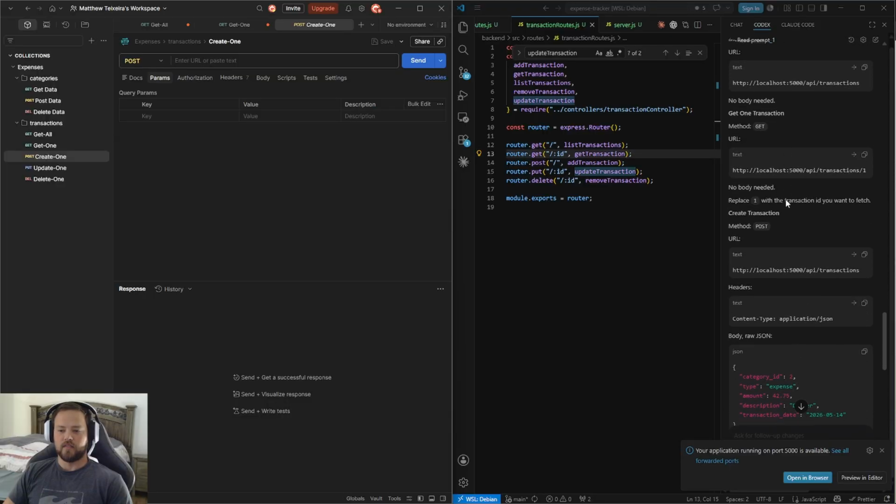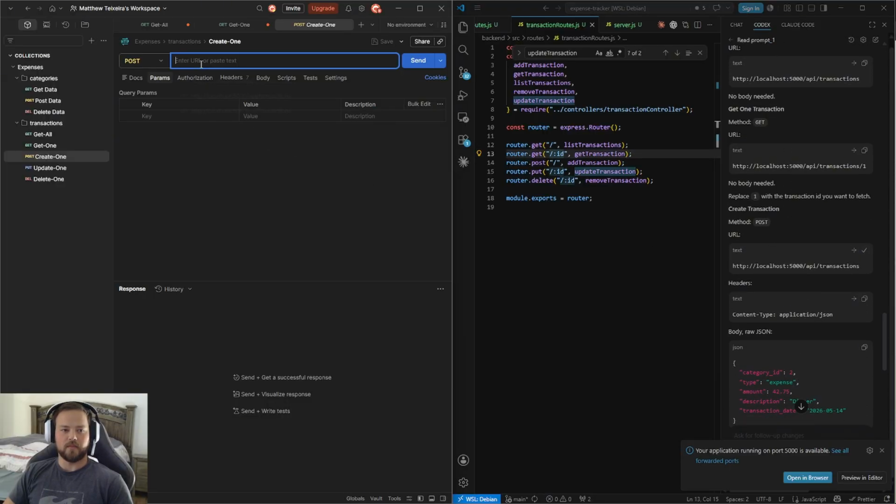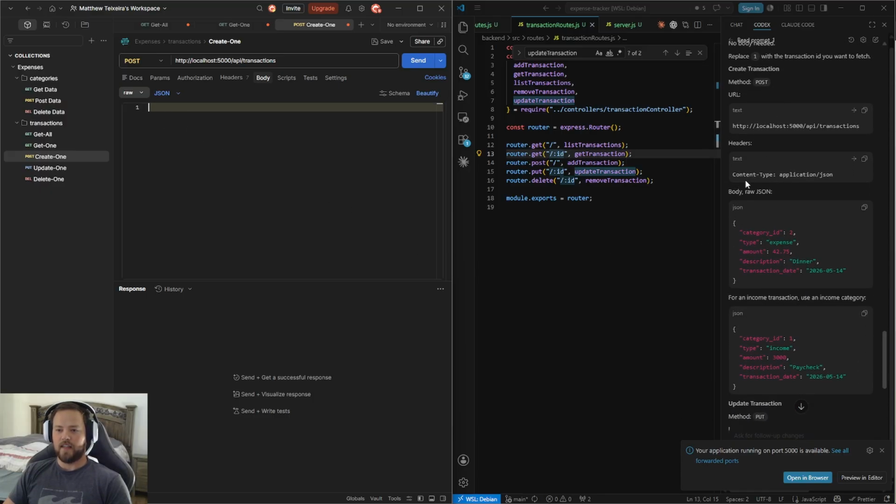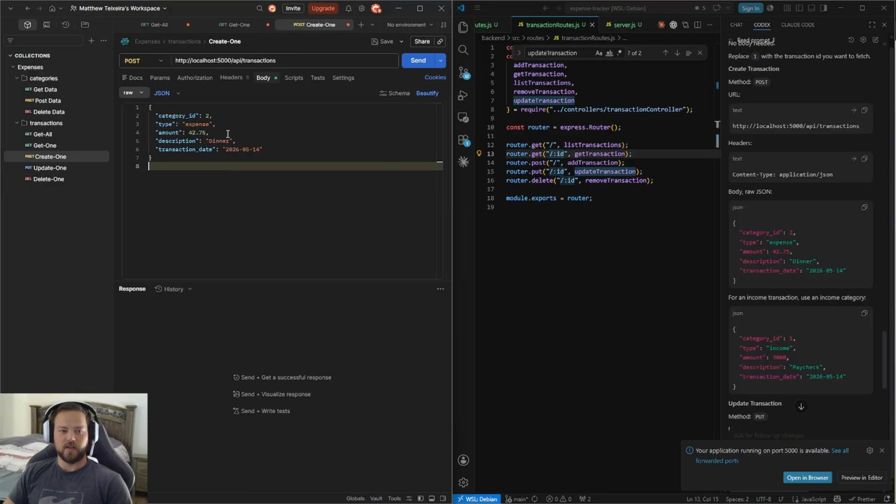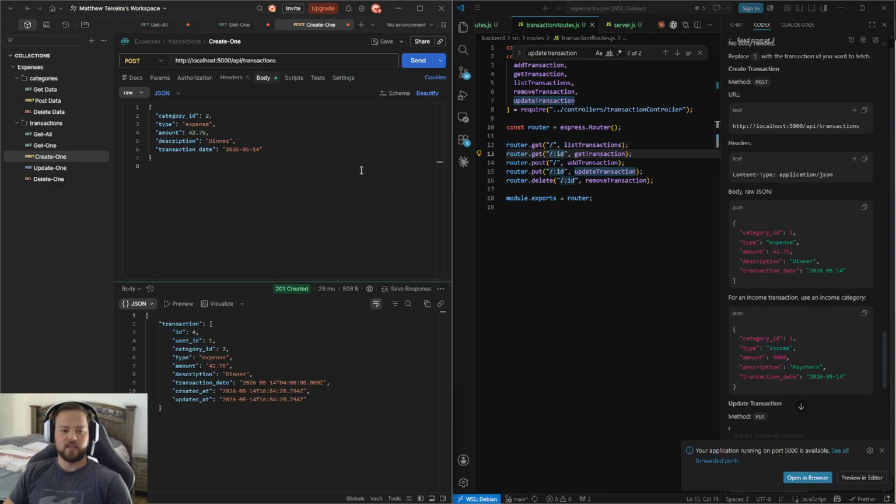So we'll come over here and we'll simply just copy the URL here. It should be no different. We're going to want to come to body at this point. The body is what gets sent to our API and is parsed in Express to pull out the properties, the JSON properties here. So we'll select raw. We're on JSON by default. So we can come over here. It's already giving us an example set of JSON that we can just copy and paste into there to create a new transaction. So we've got category ID, the type is expense, we've got our amount, description, and the transaction date. So we'll hit send, and it looks good.